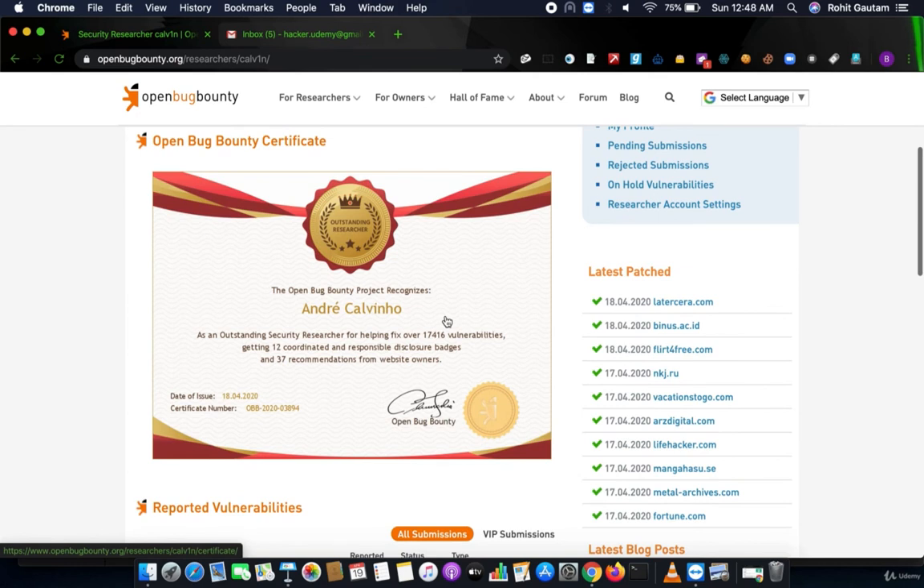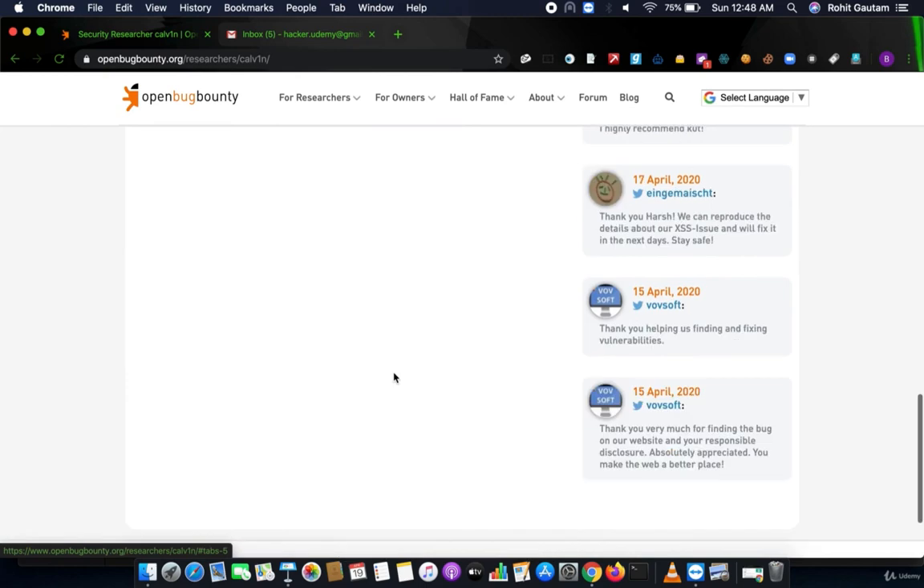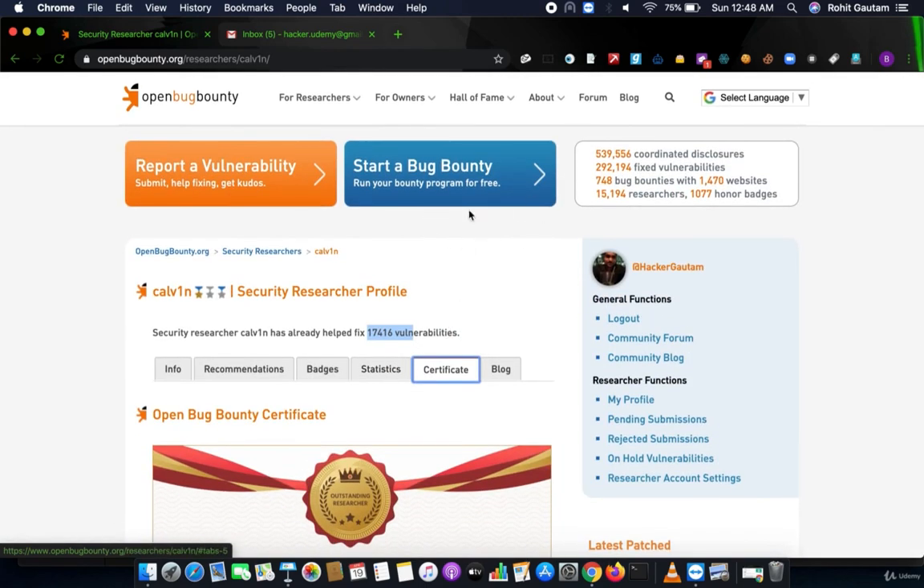In the certificate section, you can see Open Bug Bounty has given an outstanding researcher certificate to this user, because the user has submitted a lot of reports and helped to fix a lot of vulnerabilities. You guys can also get the certificate by reporting valid vulnerabilities, for around 5200, and you will get a certification. You can also see the vulnerabilities reported by this user. So yeah, this is it.